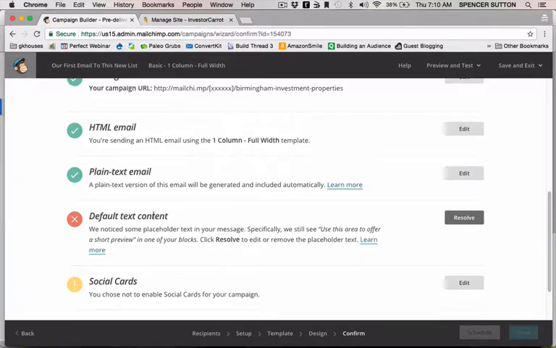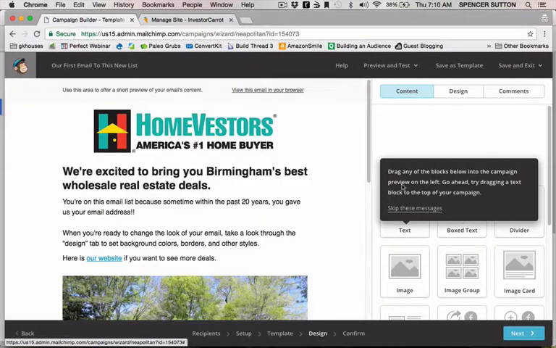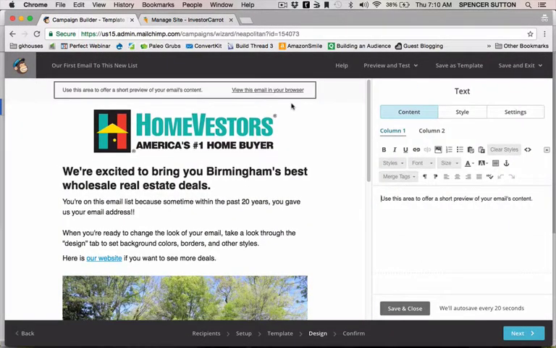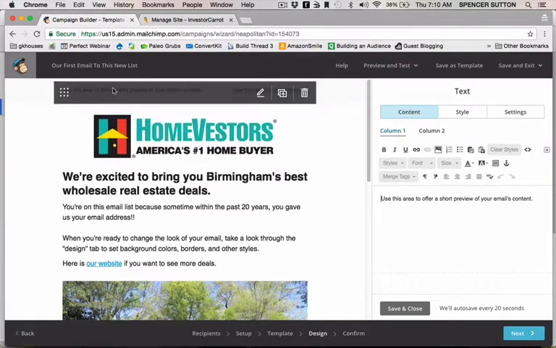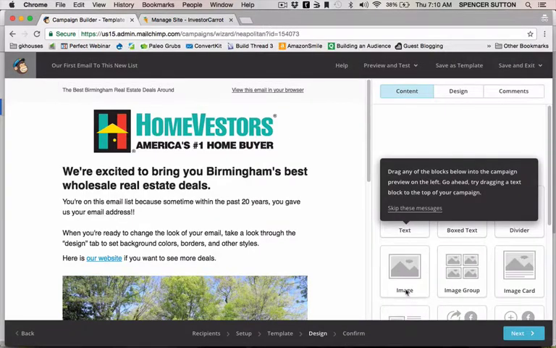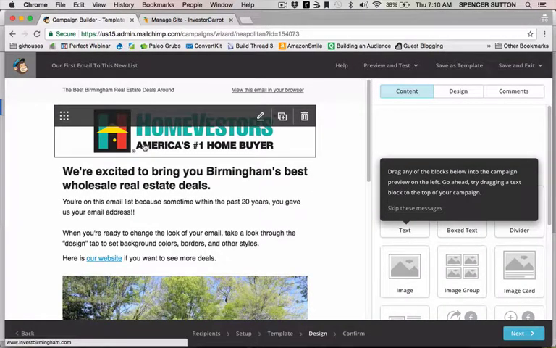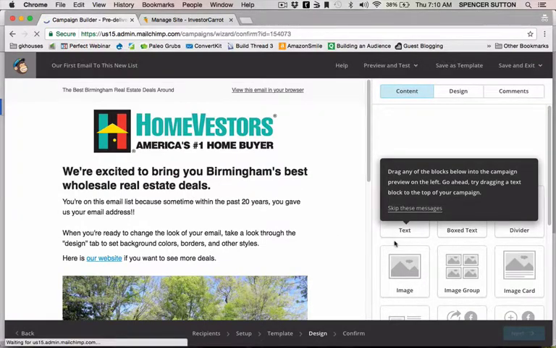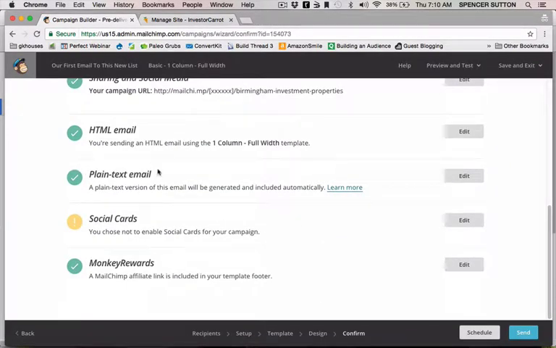Now it's telling me, hey, you're missing something. There's something that you need to resolve. So I know what this is saying. There's a little thing that says use this area to offer a short preview. So when people get these emails, they can see a preview, and here is that information. See, it's right up here. The best. You can say whatever you want to say, but that's just something so that when somebody gets that email and they just look at it, they'll see what it's about. And then when I click next, see, it's going to tell me I took care of it.